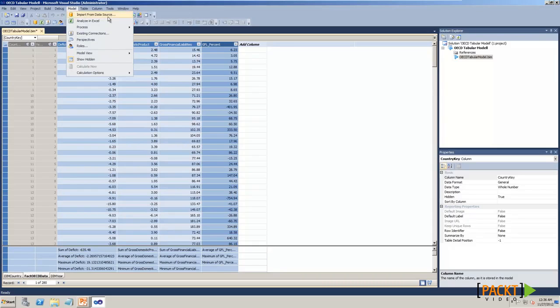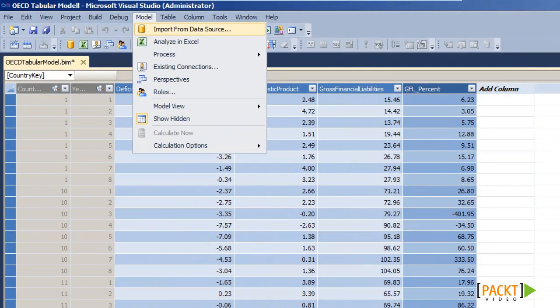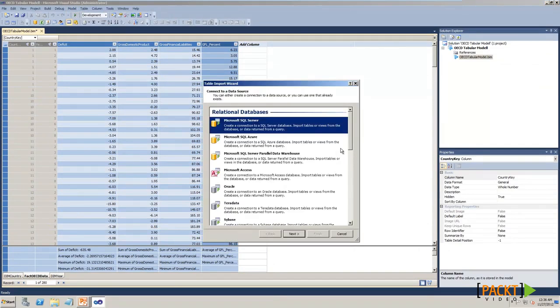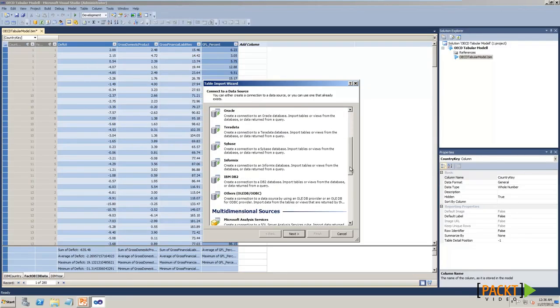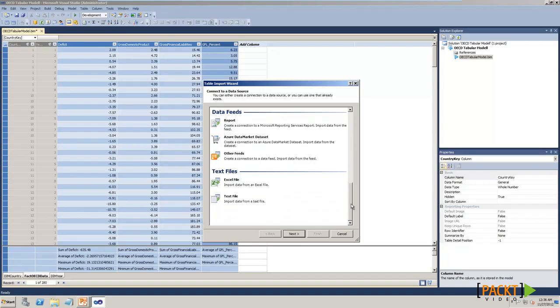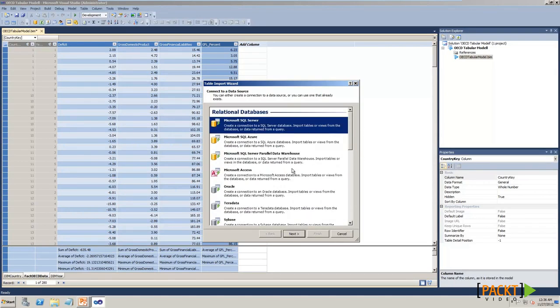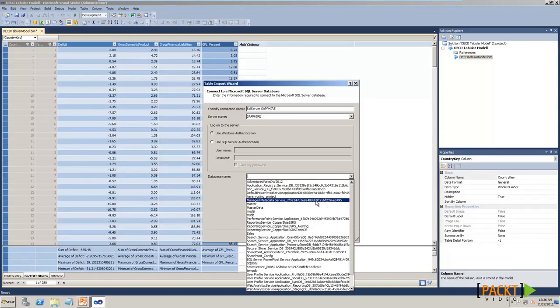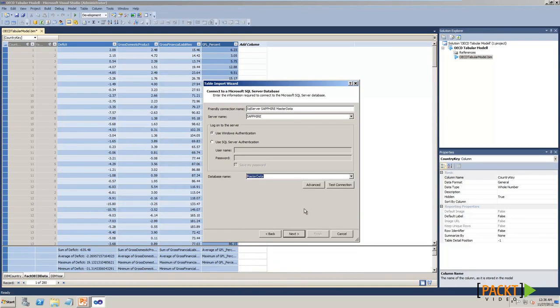To import data, we simply go to Model, and then we choose the selection Import from Data Source. There are plenty of data sources here, including SQL Server, Access, Teradata, Oracle, and Excel. In our example, we will use SQL Server. Server name. Here, in our example, it is called Sapphire. And when we go down to the database name list, we find our sample database here called Master Data.